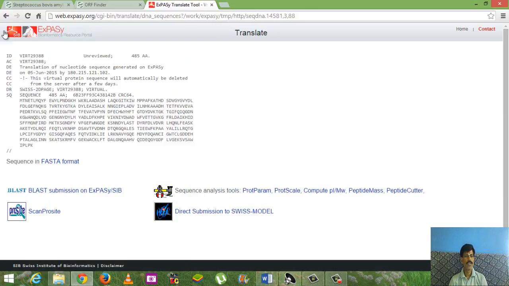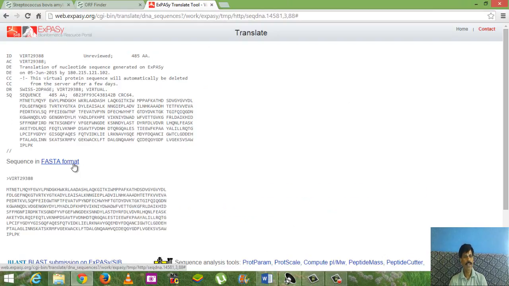and now the sequence is available in the Swiss-Prot format. Like ORF Finder, we can also do BLAST here. We can also search the protein sequence by using the ScanProsite tool, analyze primary structures using these tools, and submit our sequence for 3-dimensional structure prediction to Swiss-Model. So these are the additional options available in the ExPASy tool, and we can also convert this translated sequence to FASTA format so that we can use it for any other purpose.